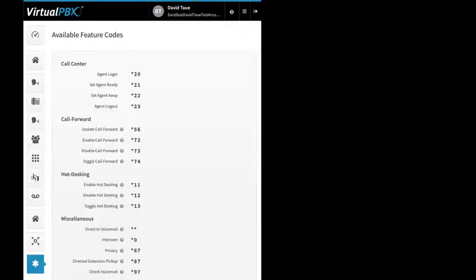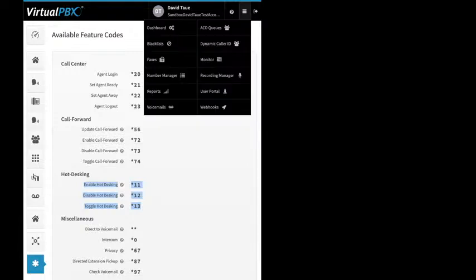Next up, we have the feature codes. I've mentioned the hot desking ones already. You also have the call forwarding ones. There's some others. Now these are all available on the support pages. Right, there's a feature codes document. There's also the phone commands cheat sheet PDF, which has all these with a brief description all on one page. All right, so that's the dashboard.